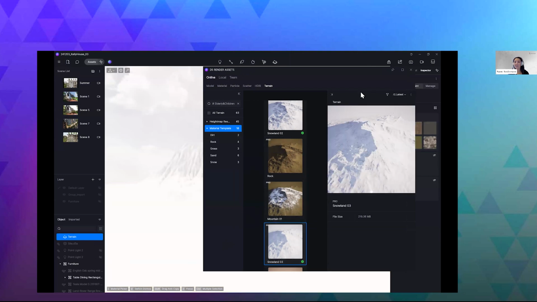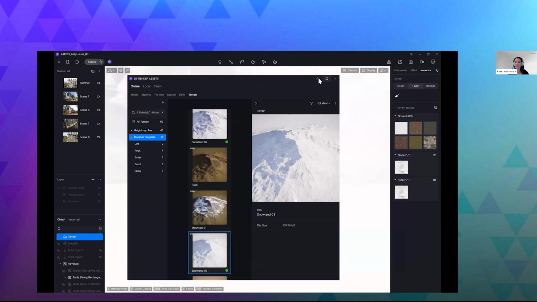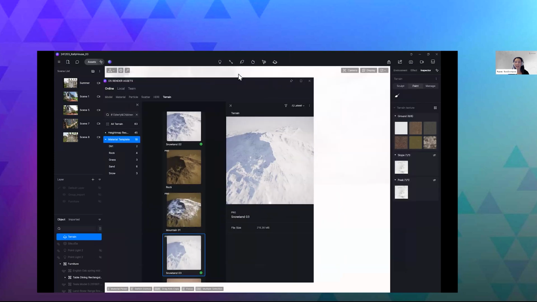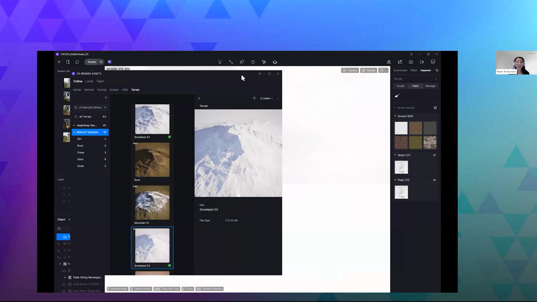So now we've got a full white winter. It's a blizzard out there. It's all white, but that's okay. I'm going to go ahead and start to turn on some of the other elements so that we can start looking at how we might further build out this scene.